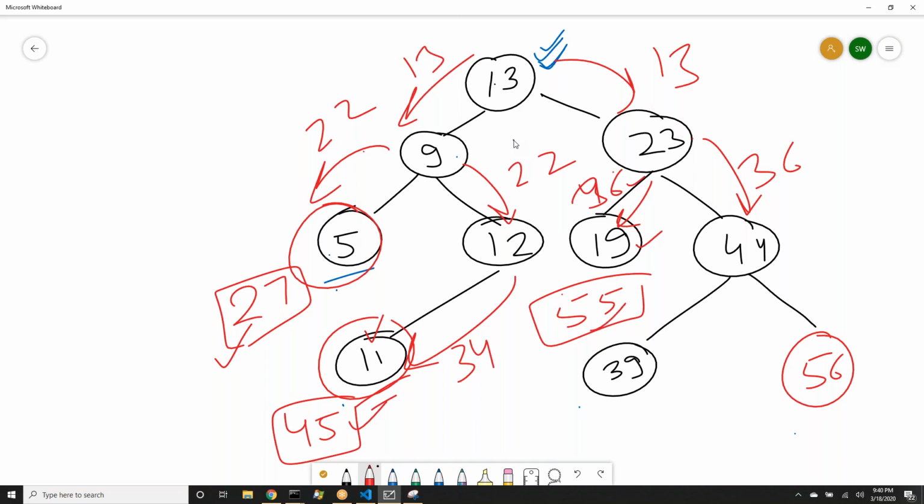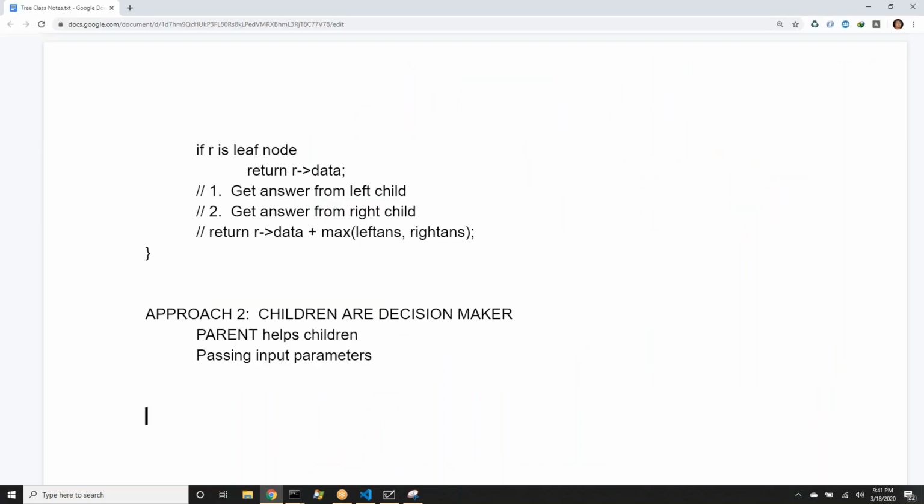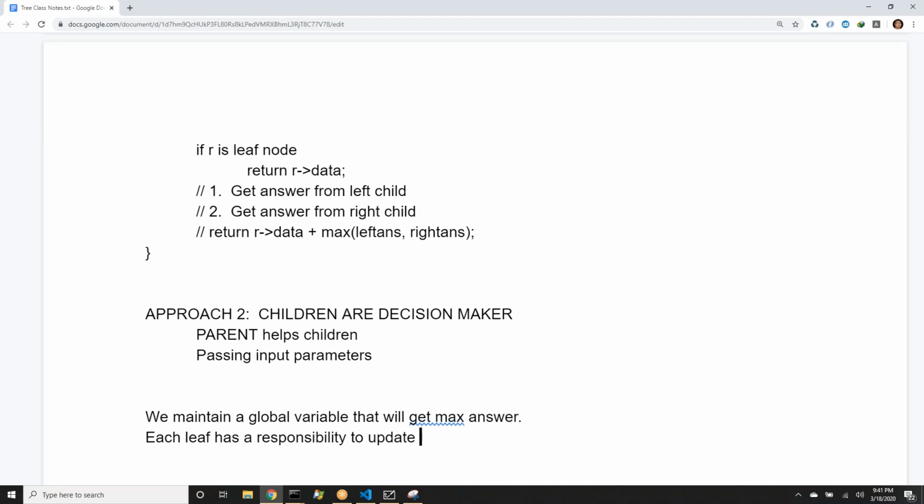And each child's answer, we will store it in a global variable so that we can update the global strategy we are talking about. So let's come back to this. We maintain a global variable that will get the max answer. Each leaf has a responsibility to update the global variable if the leaf yields a better or higher answer. So this is what we are going to follow.